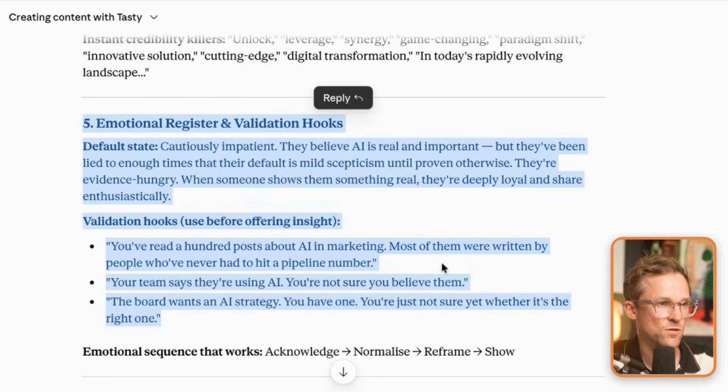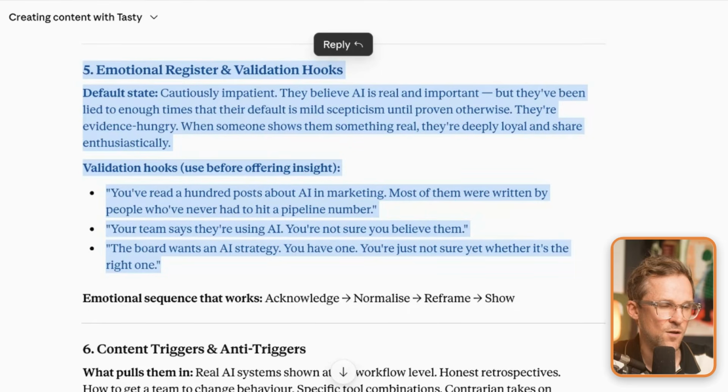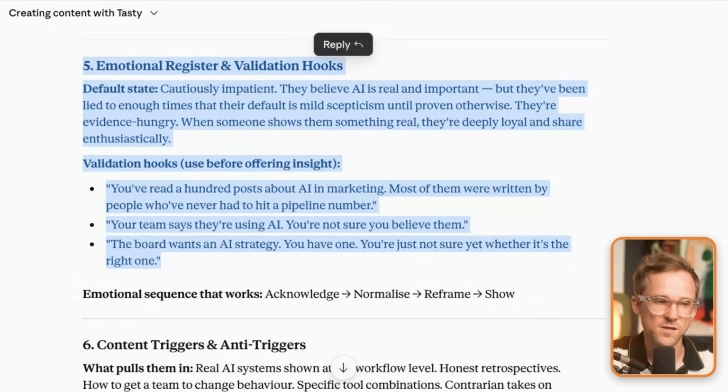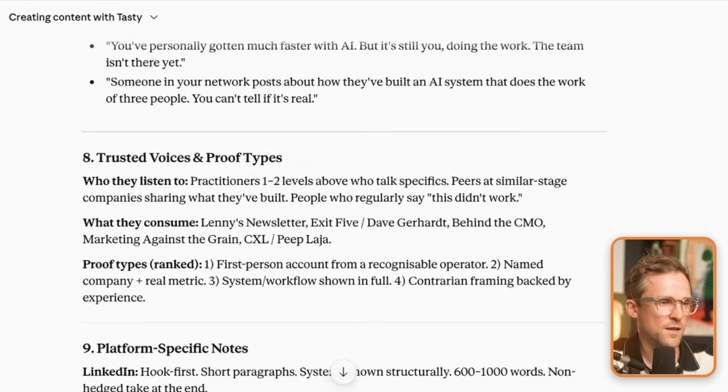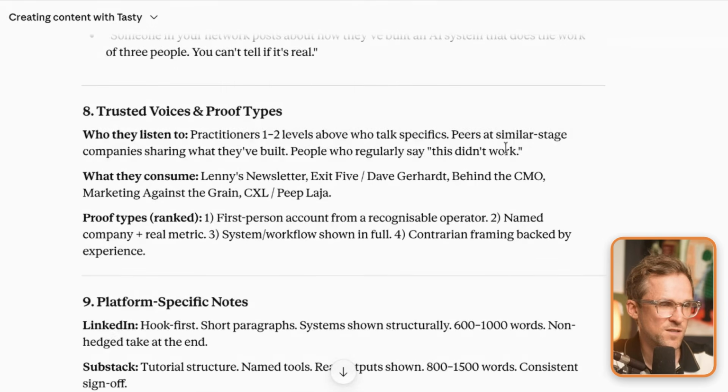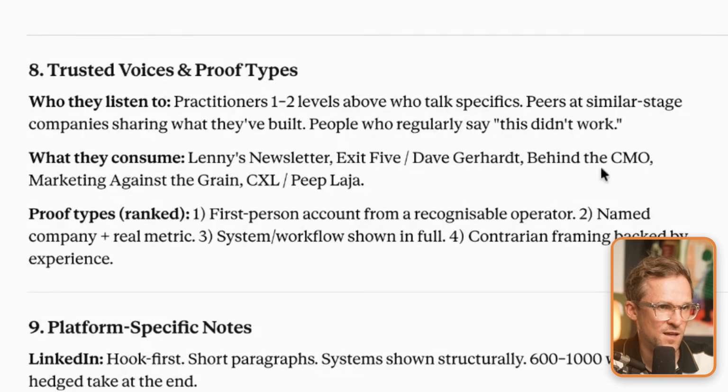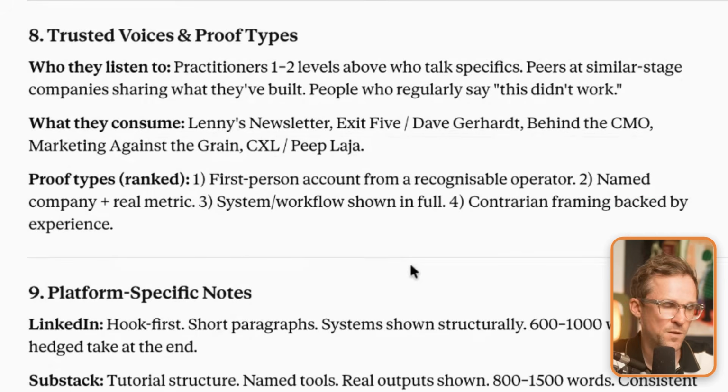What are the emotional triggers, validation hooks? Like how can you actually really grab that person's attention? Content triggers, anti-triggers, like what really triggers some interest? Situational framings. And so trusted voices, who do they listen to, right? They listen to Lenny, they listen to Exit 5, shout out to Dave, they listen to Behind the CMO, they listen to Marketing Against the Grain, thank you. They listen to CXL, they listen to practitioners, peers at similar stage companies, first person accounts, they love that, named companies. And so you see the richness, the detail.